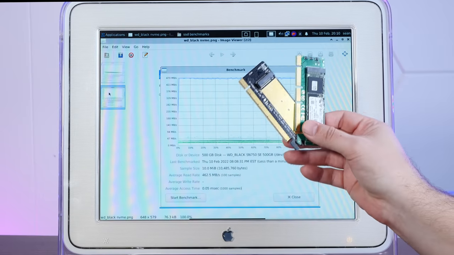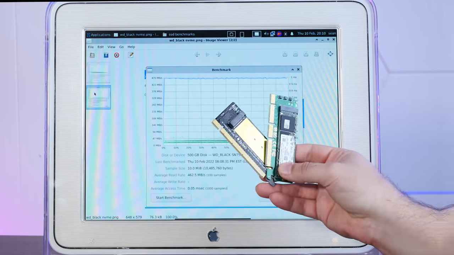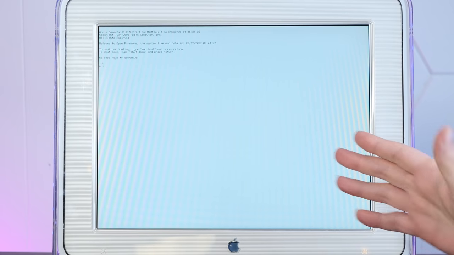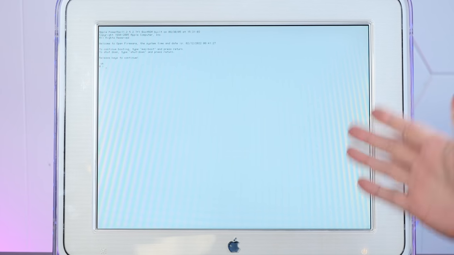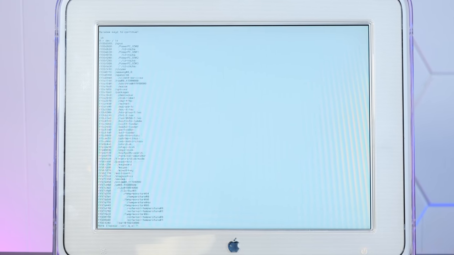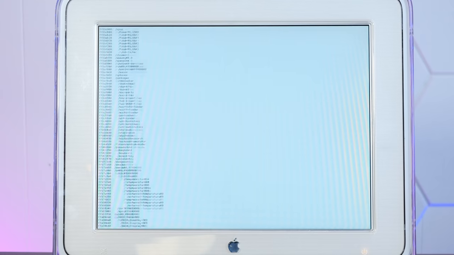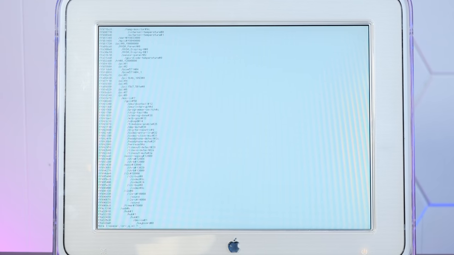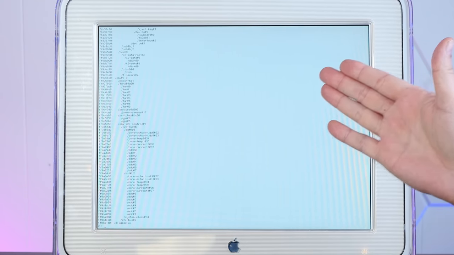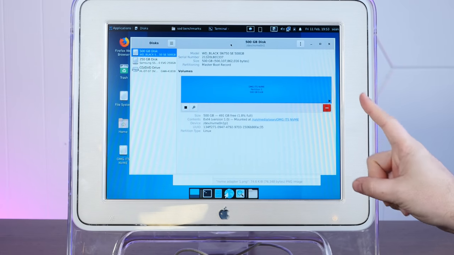Okay, now let's try these other two cards and see if they make any difference with the WD Black's speeds. Okay, so now we're in Open Firmware to see if by chance the machine can actually see the NVMe drive while it's booting. So we'll do a quick dev ls for device listing and just go through here and look for NVMe. No, NVRAM. It's probably not going to see it. Yep, doesn't see it.